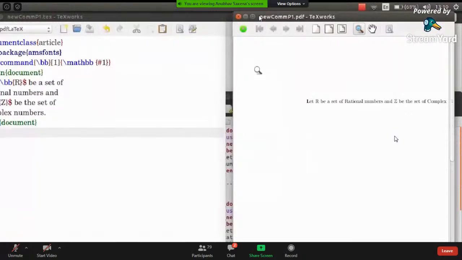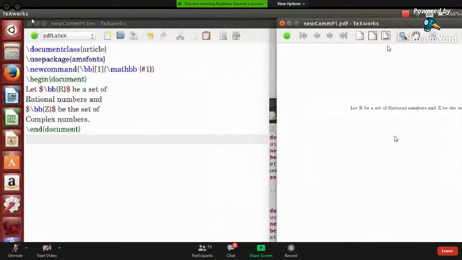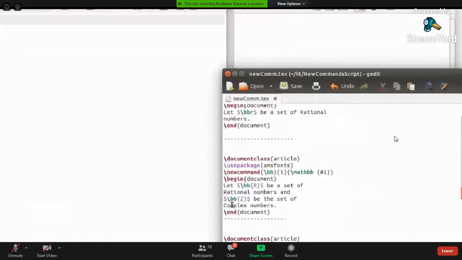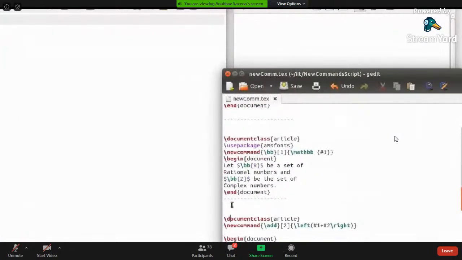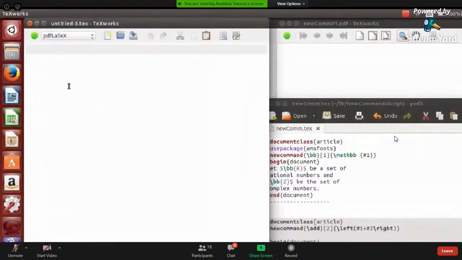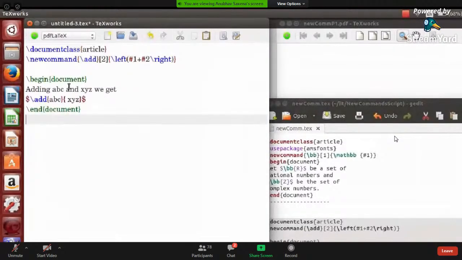Next, let's define a new command with two parameters. Open a new text file. We will copy and paste the next block of code from our downloaded file as shown here. Observe the line \newcommand{\add}[2]{(#1+#2)} in the document. This has been used as \add{ABC}{XYZ}.